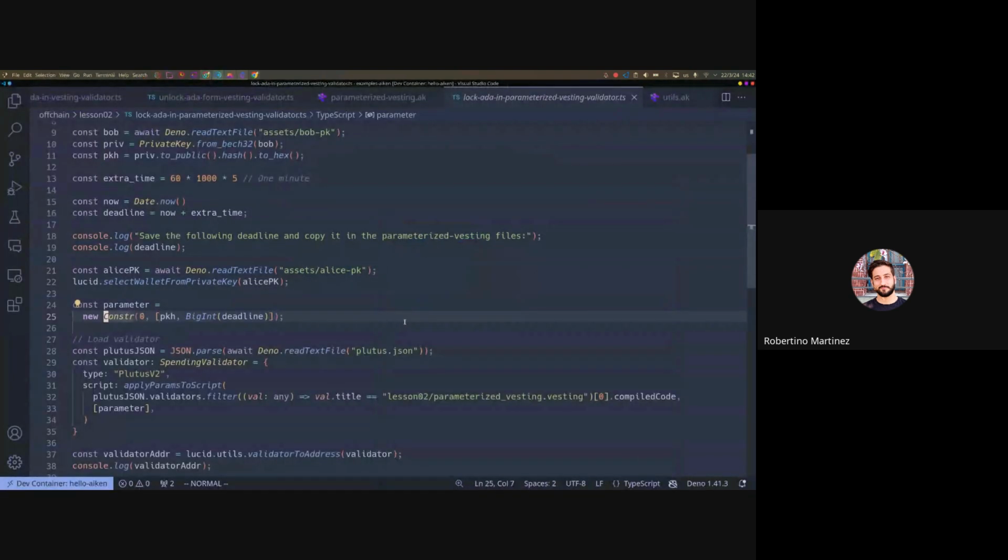In this case, we can just construct it directly without any higher level stuff. So we can just say, okay, let's create a new constructor 0, since the type has just one constructor, so it's just 0. And inside it contains Bob's Pookie hash and the deadline as an integer. So here we have the parameters, the same that we used for the datum, but now we are creating it as a parameter so we can apply it afterwards, and we're going to apply it right below.